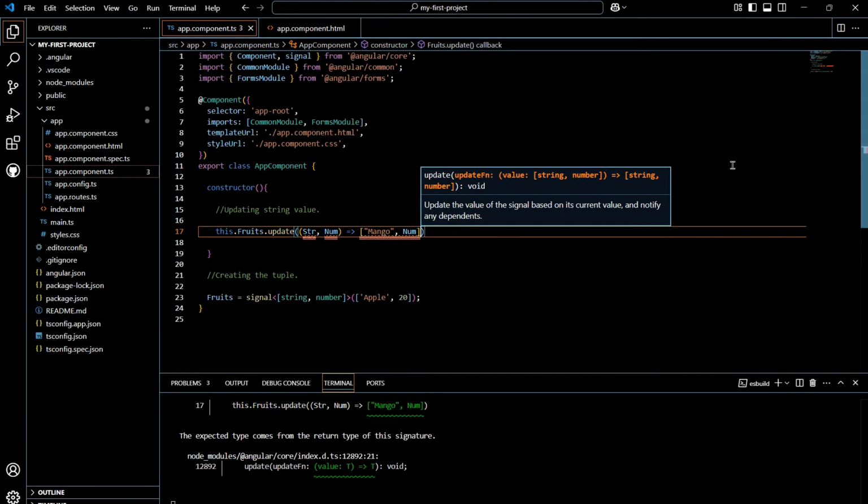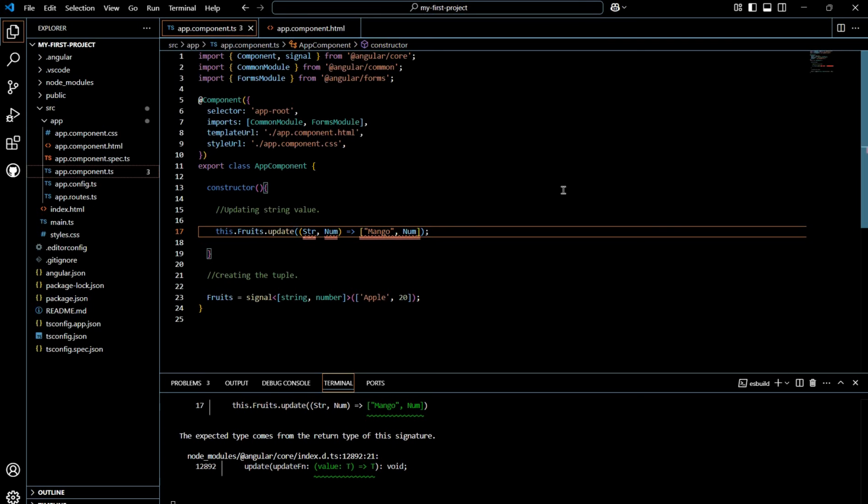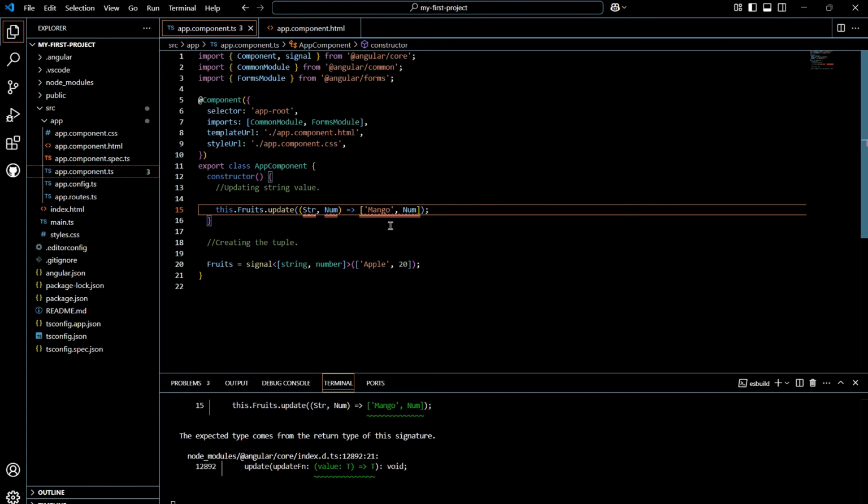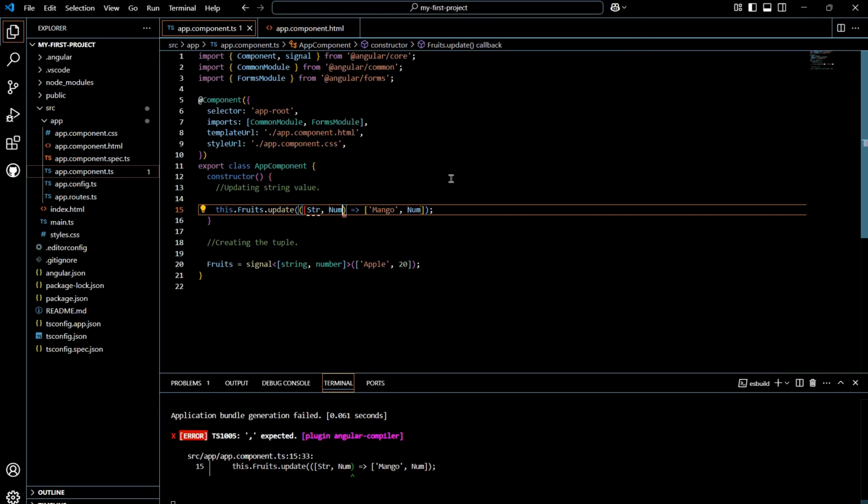Clear? And then we will put the semicolon. Let's save it and let's double check the syntax again. So we have put this dot fruits dot update, then here should be double parenthesis. Okay, so we are creating a tuple, but we forgot to add the square brackets, so make sure the square bracket is there.